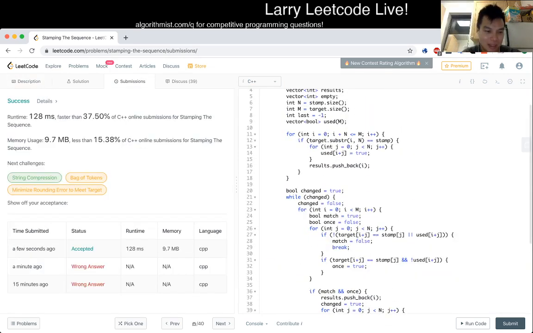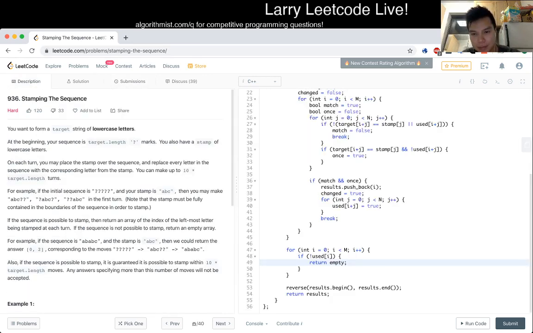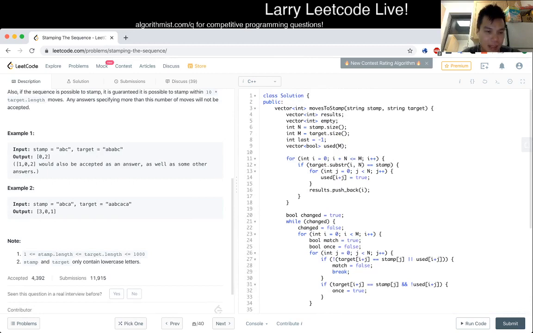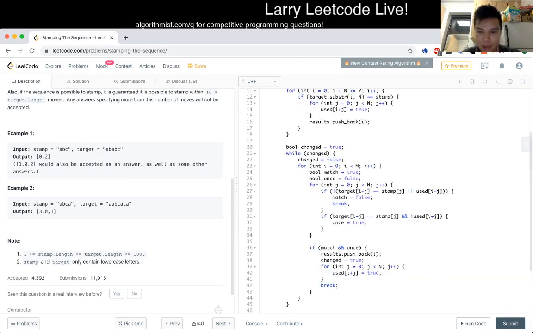I made a couple of silly mistakes. It's only 15 minutes to get from my first wrong answer, but overall, in terms of complexity, just going over that real quick. Given n, this is going to be n squared because this change variable will only be changed about n times.